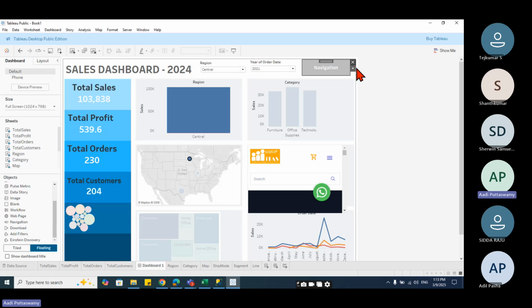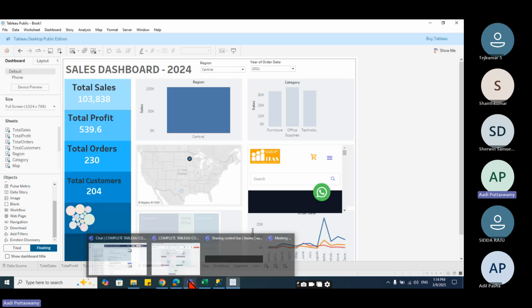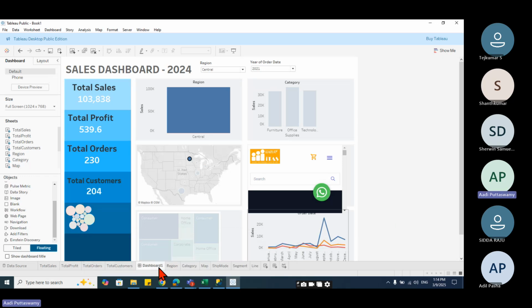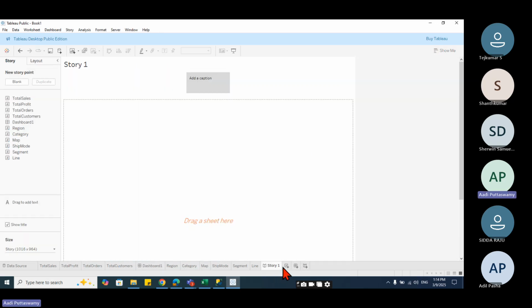Let's delete this. If you want navigation, you can have the buttons. Okay, go navigation and select the rest. Today we did that navigation, right? So like this. Now, how to take this to my, let me say dashboard one. Okay. I want to take this to the story. Now let's go to the story.